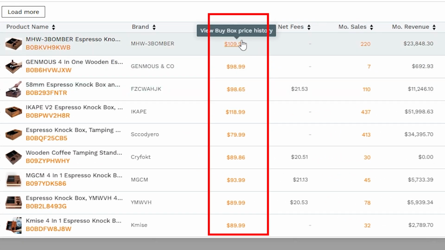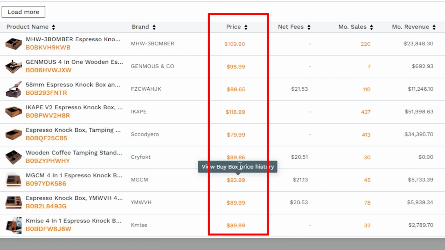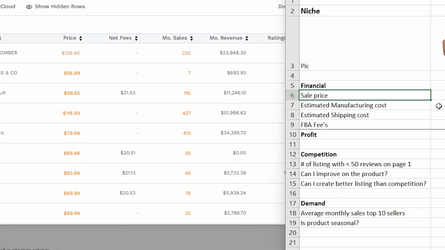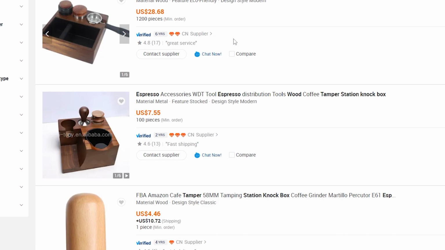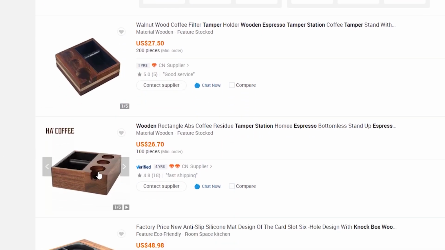So let's start with the sales price. So it looks like $100 is pretty much the average price here. And we can also see that if we sell for this price, that we will have to pay $21 in FBA fees. Okay, let's pull up Alibaba and check out our manufacturing cost.